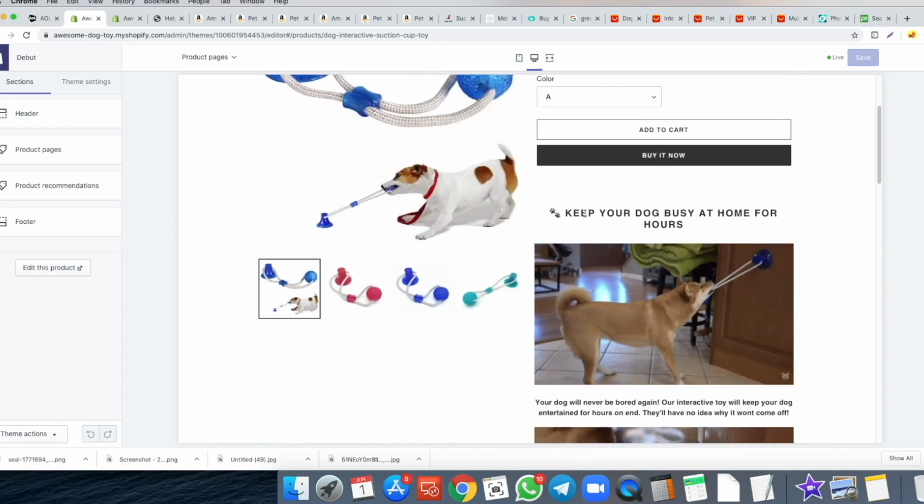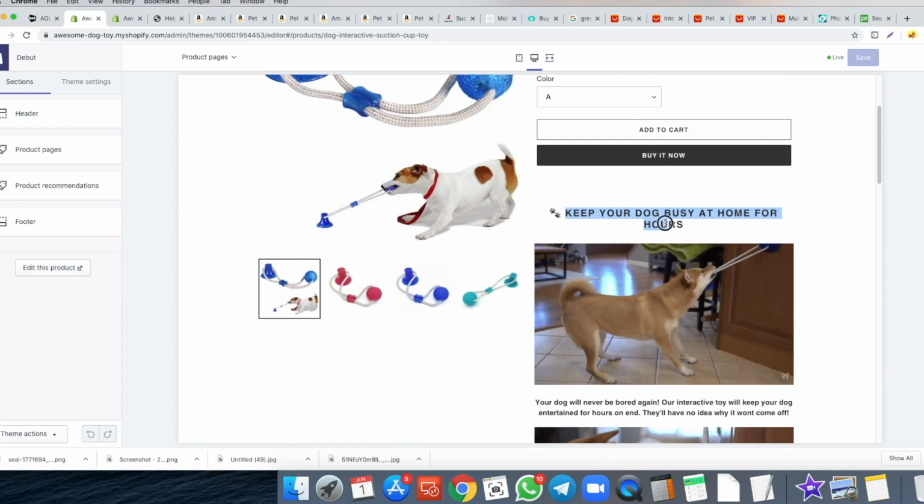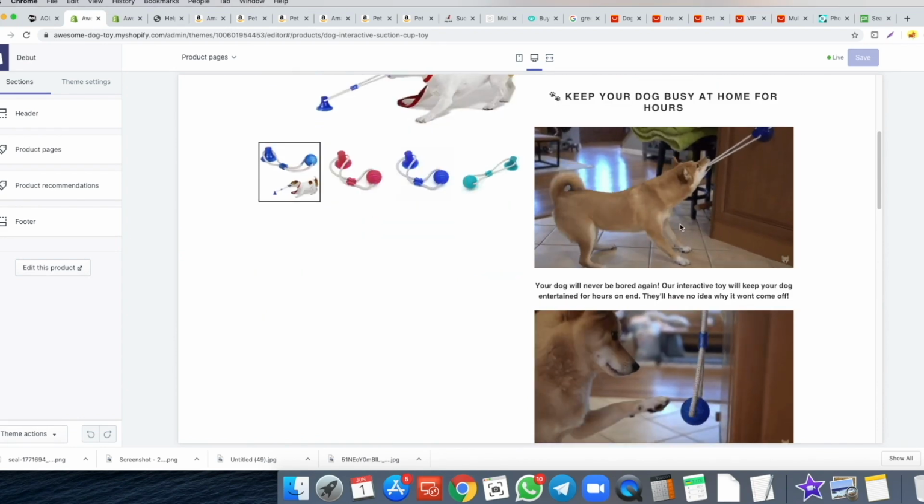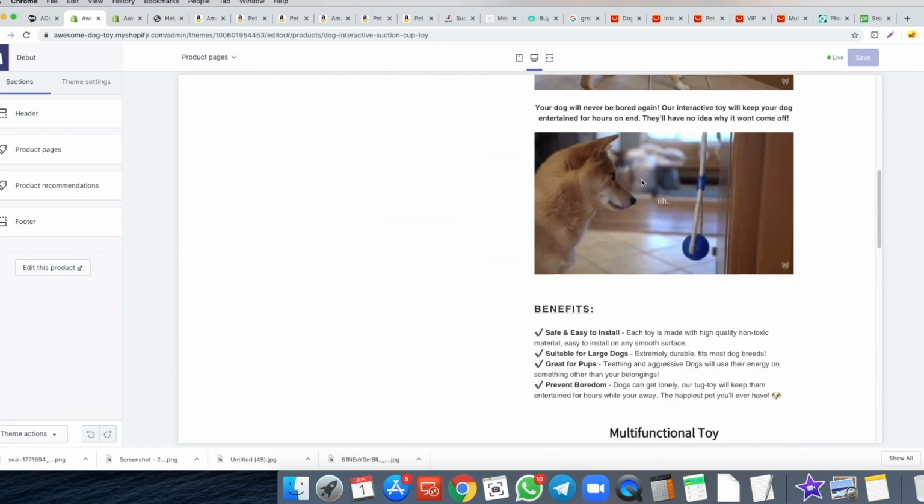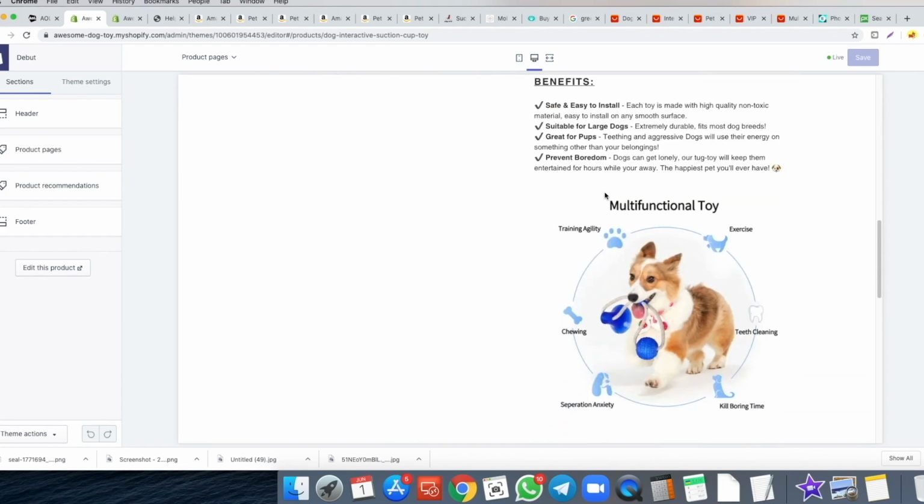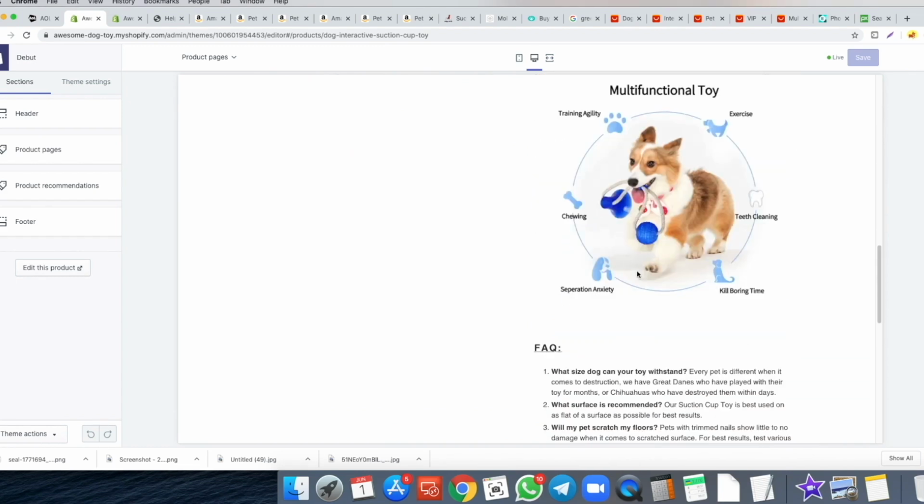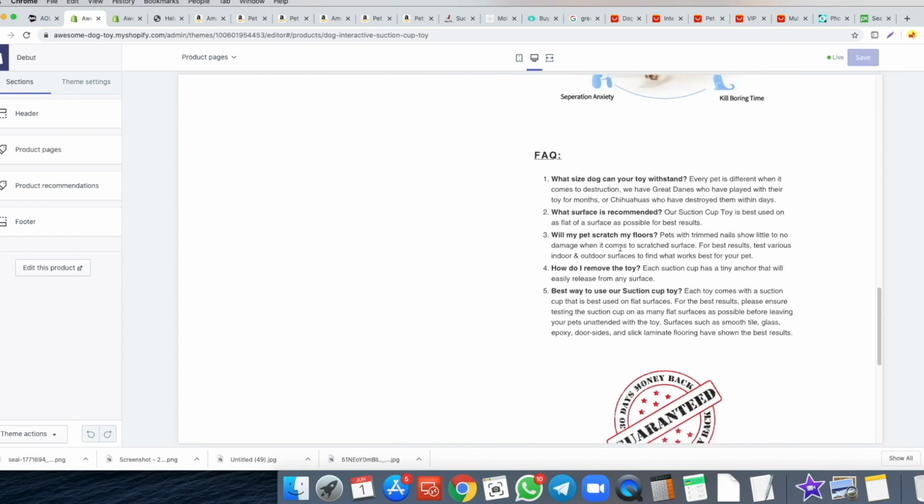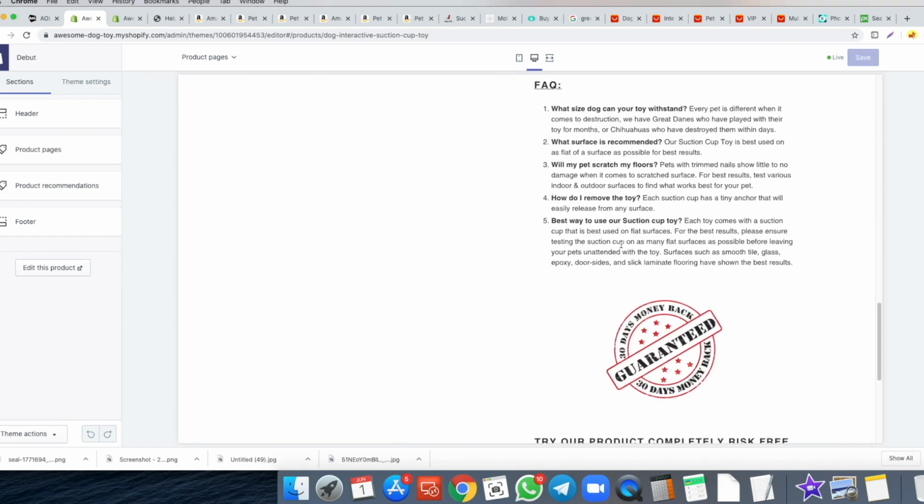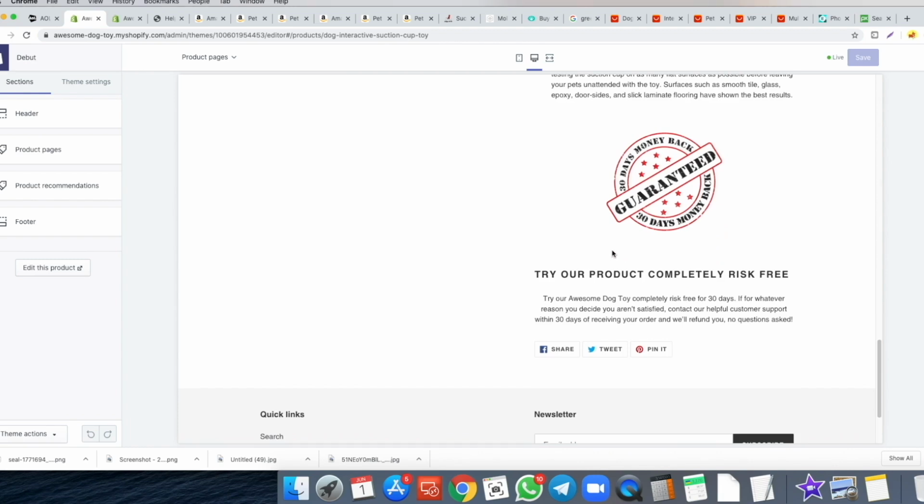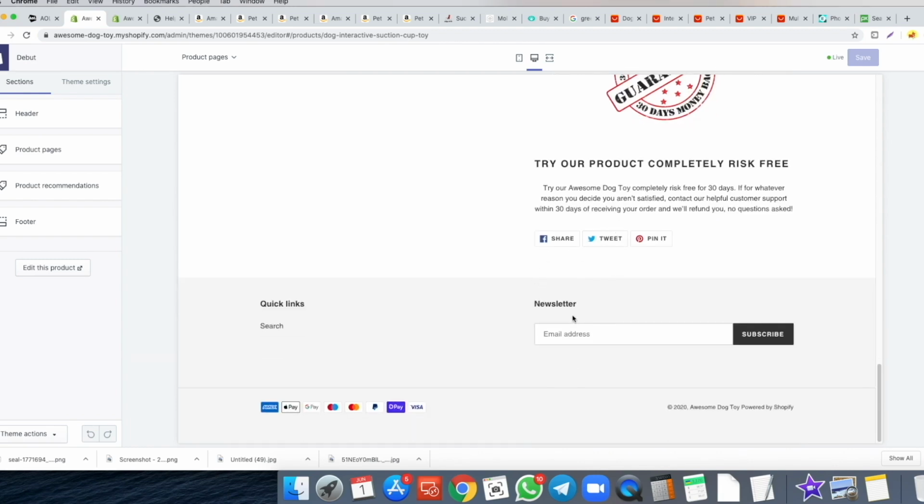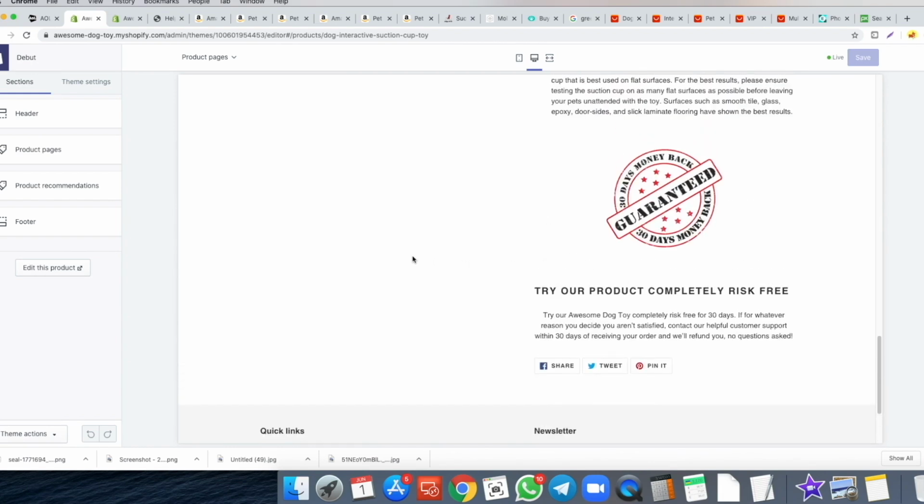It's really cool. As you see, we have the hook, keep your dog busy at home for hours. Then you have some cool gifts, another cool sentence, then boom, benefits. And then we have this great looking image, and then the FAQs if they have any questions, with all the answers, and boom, guarantee. If you don't like it, you can always return it risk-free. And the last section that we will have is the reviews, to give them the last push to purchase if they are not convinced yet.